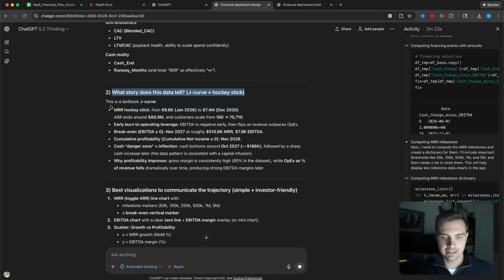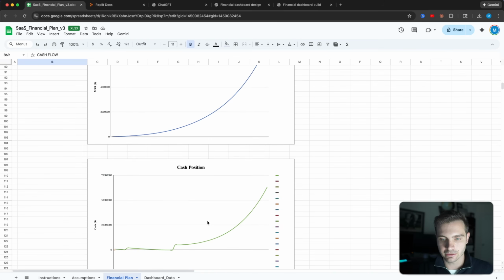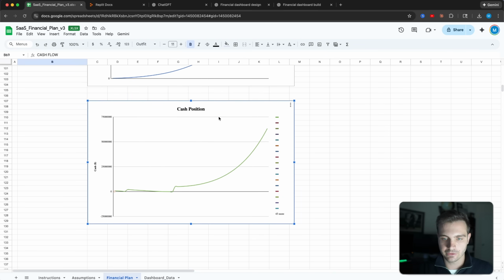The story that it's telling is a classic J-curve, which is the MRR hockey stick as well as the break-even EBITDA at a certain time here. On top of that, it will look at the cash danger zone with inflections. So the cash bottoms out at around October 2027. And if we look at our data, I already made a graph to show this, is that it does run out in this month here. And we can visualize this better within Excel or Google Sheets, but the whole purpose of this is to showcase the data with ChatGPT.